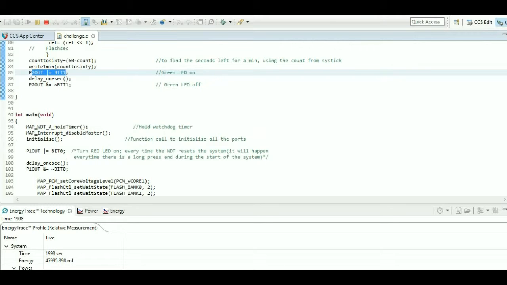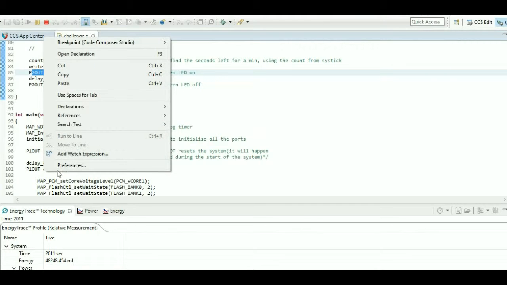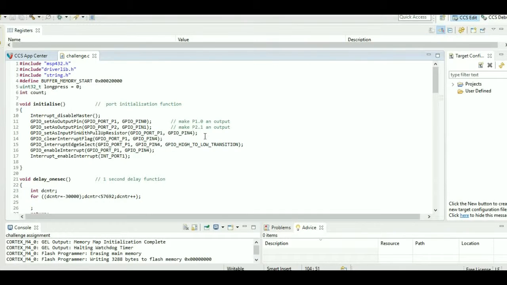After this, the red LED must go on. The red LED turns on. There's a delay of 1 second, and then the red LED turns off. So this is the complete challenge assignment. Now we'll debug and run the program.